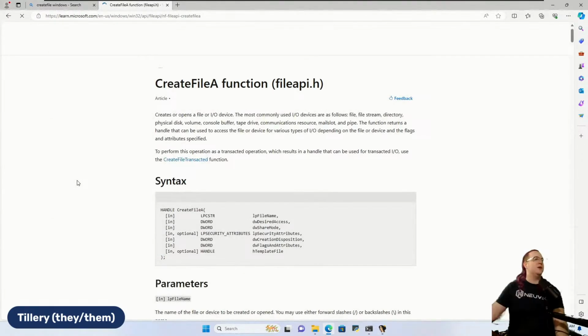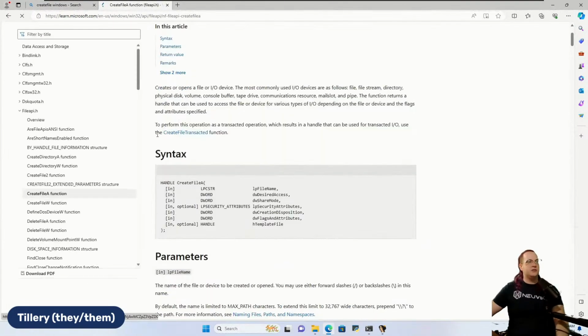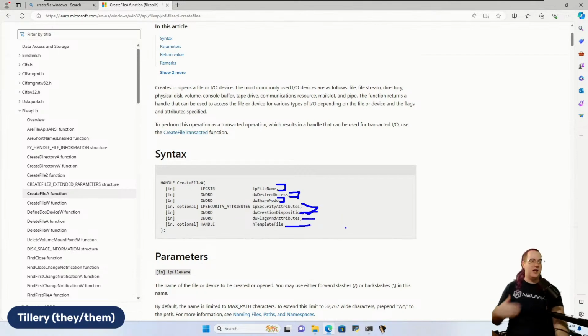It looks like it's being a little slow on my internet here. There we go. So we can see that as arguments, it's taking a file name as its very first argument, the type of access we want, something called a share mode, some security attributes, creation disposition, flags, and then a template file, which is optional.